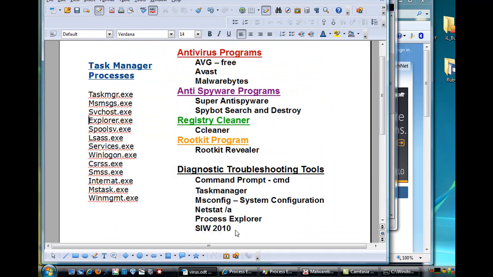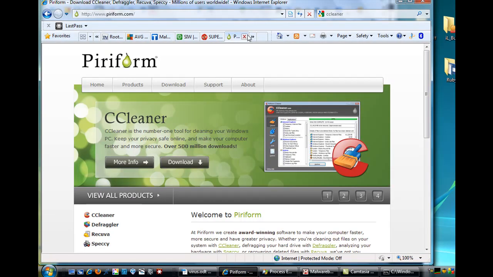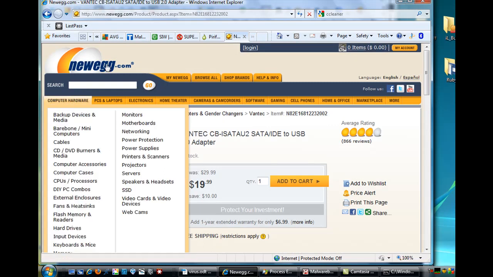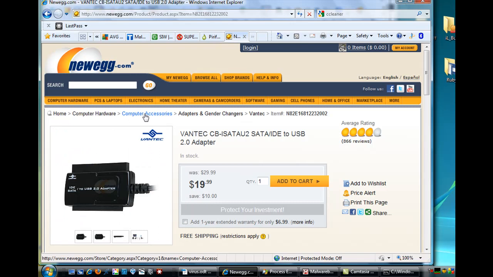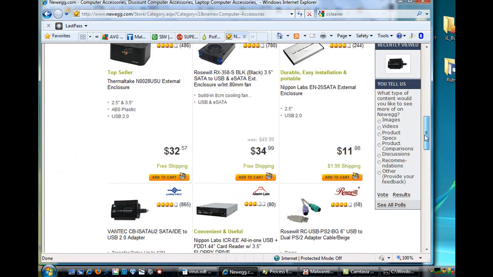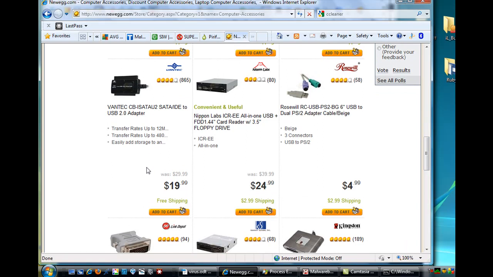Another useful tool is SIW 2010. I recommend that. You can download it. And if none of these things work, what can you do? Well, you can go to Newegg, and at Newegg, if you go to computer hardware and you look up computer accessories, you can find an adapter tool that'll run you about $17 that will enable you to take your hard drive out of your laptop or out of your tower and attach it as a USB external hard drive.